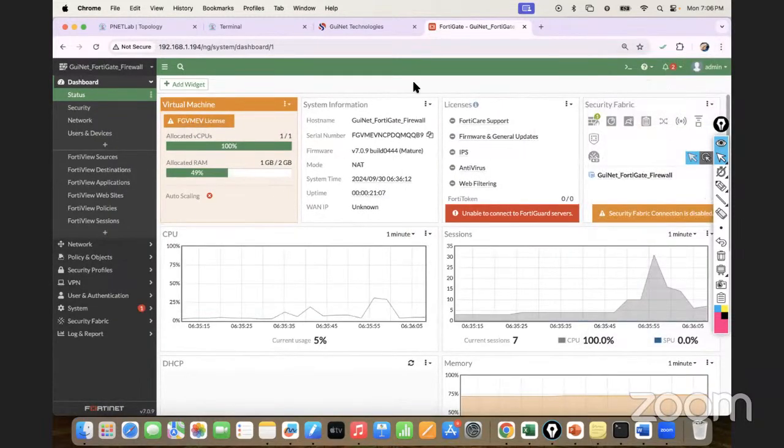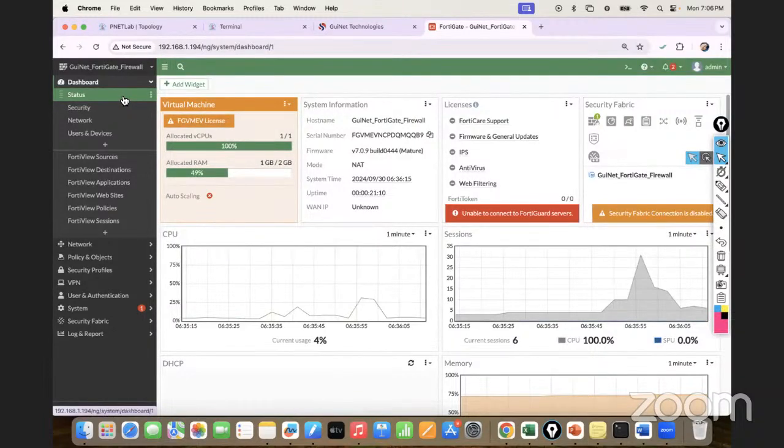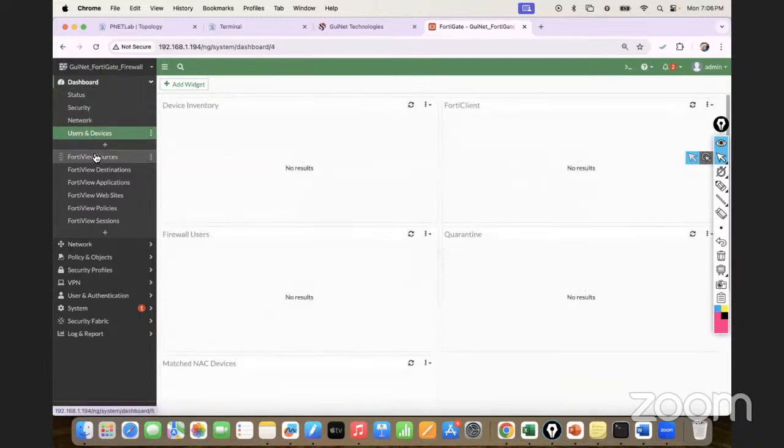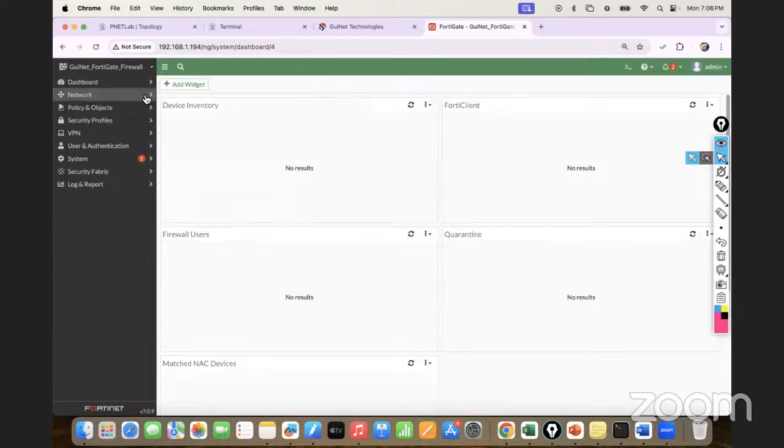So this is the dashboard, about which we have done the discussion: the status, security, network, user and devices. We have done discussion about the FortiView, source, destination, application. So it's just an overview of the dashboard. Now what we have to understand is more about the key concepts of the FortiGate firewall: how the policy framework is going to look, how the security policy is going to be defined, what the policy and objects are. These are the actual firewall things.